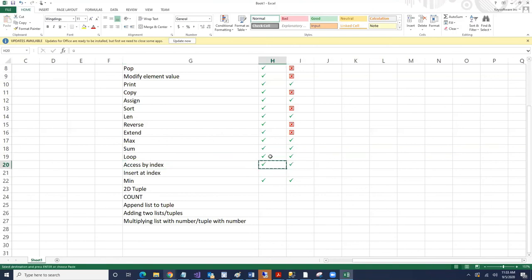Inserting an element at a position in a list, does it work? For a list, okay, it works, right? Yeah, we already saw that. For a tuple, should it work? No, okay.